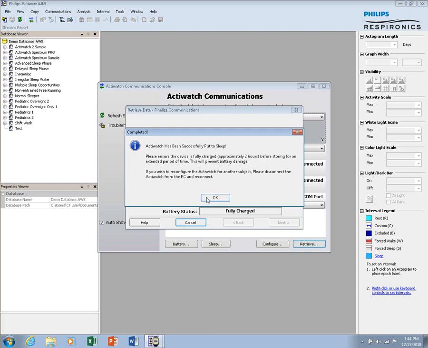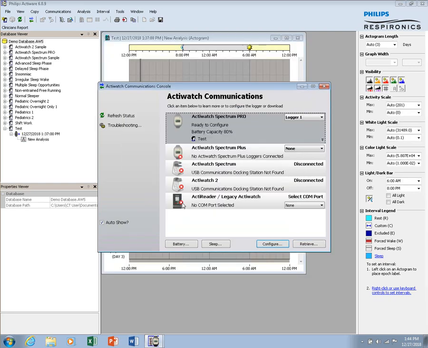As you can see, the software has let us know that the device has now been put to sleep. It will continue to charge while it is connected to the computer, but once it's unplugged, it will go to sleep. It is safe to put a fully charged device into storage for up to 10 months. Once you select OK, the software will return you to the communications console and open the Actigram.